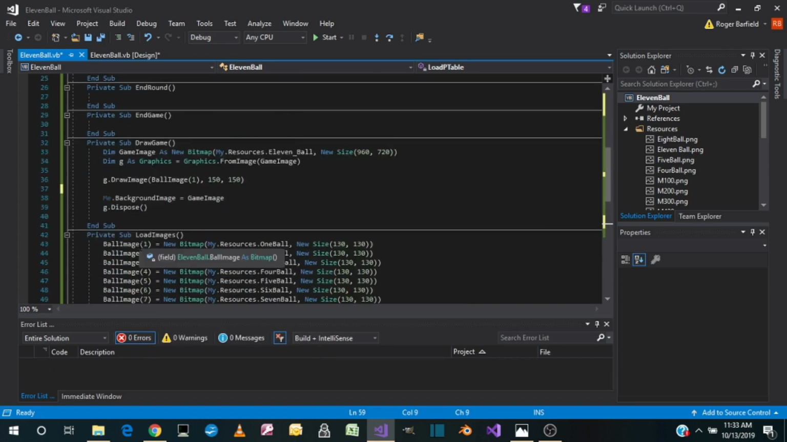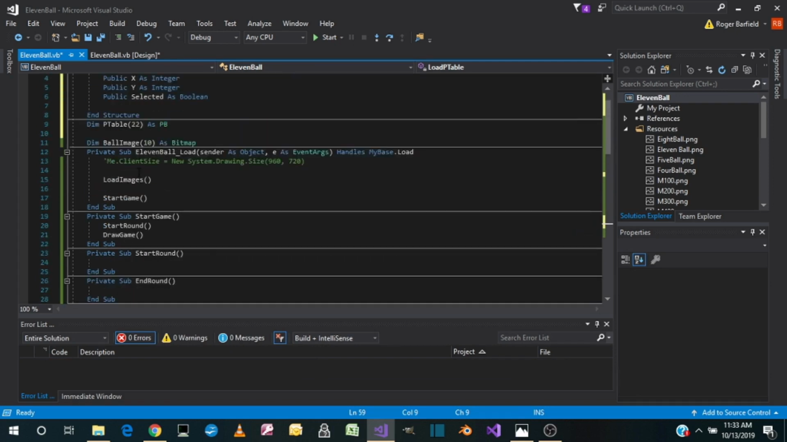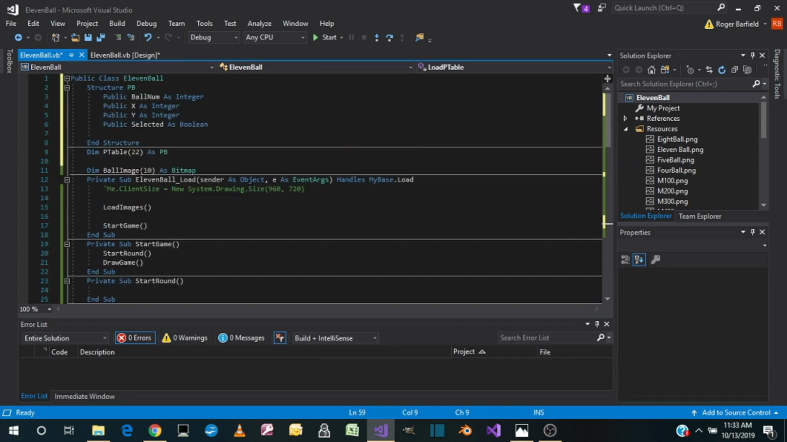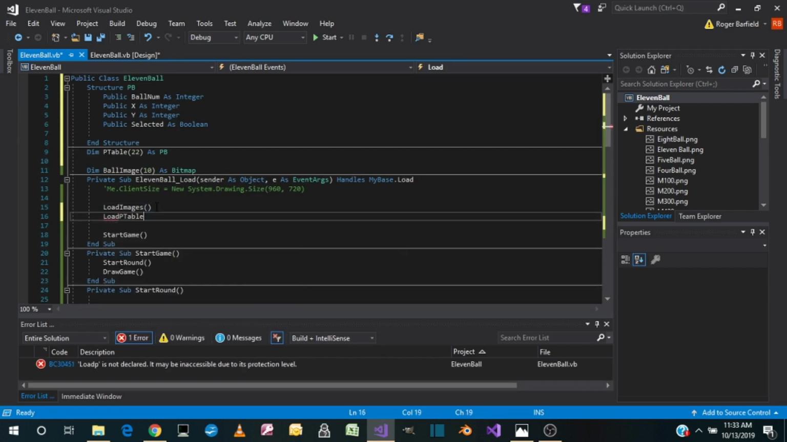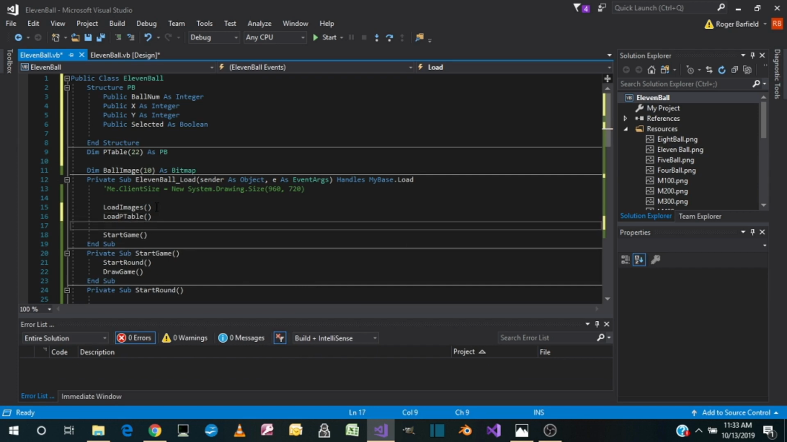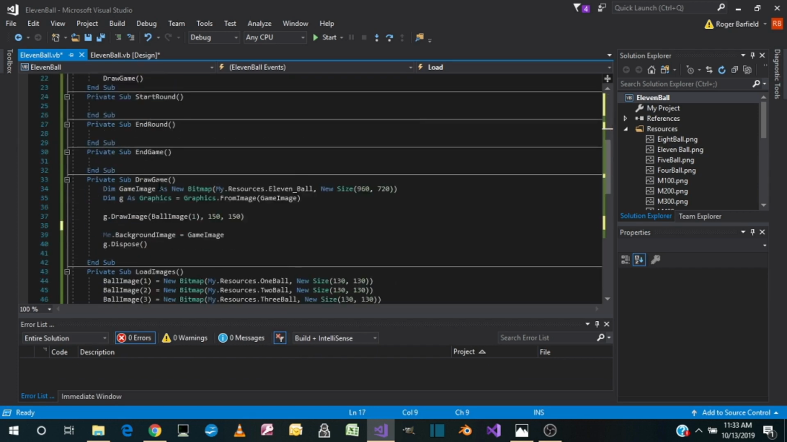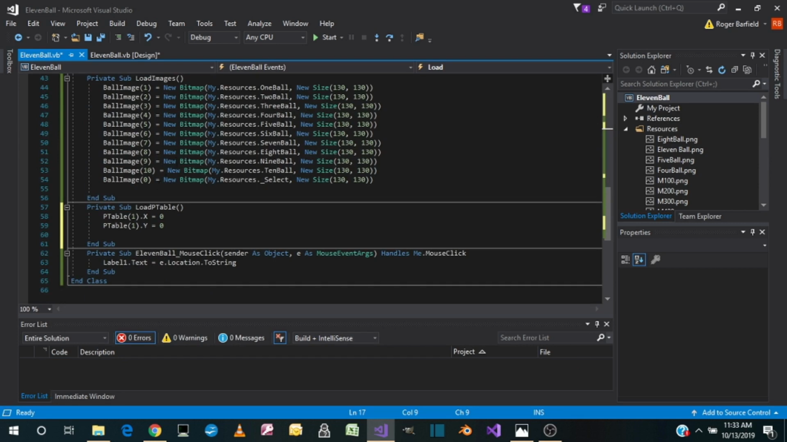And we make sure up here in the form load, we need to go ahead and load the P table. And so let's start our game first. Find out where we're going to put this first ball.